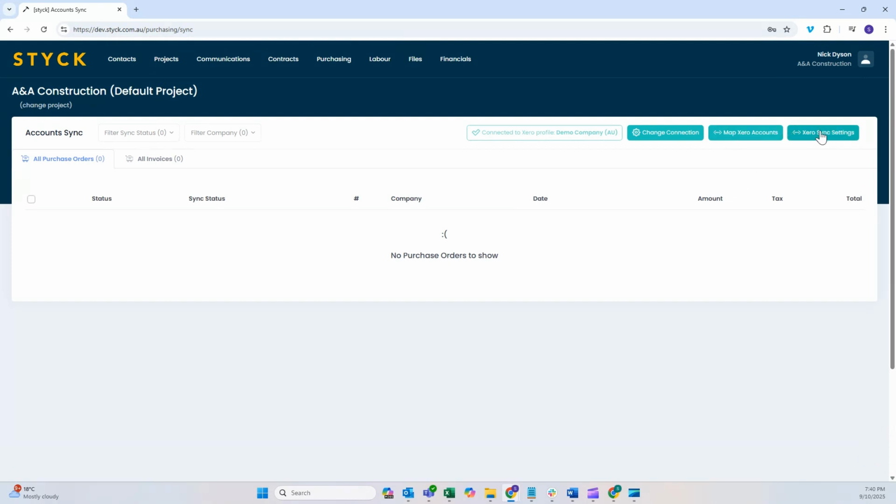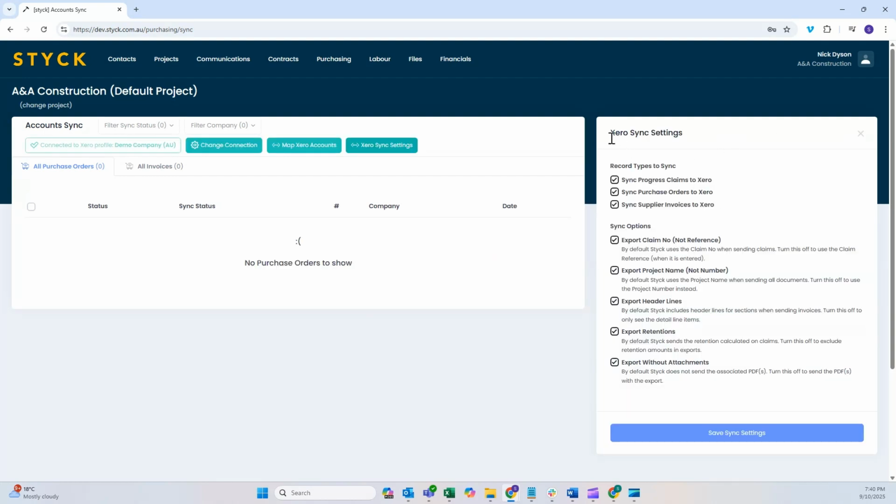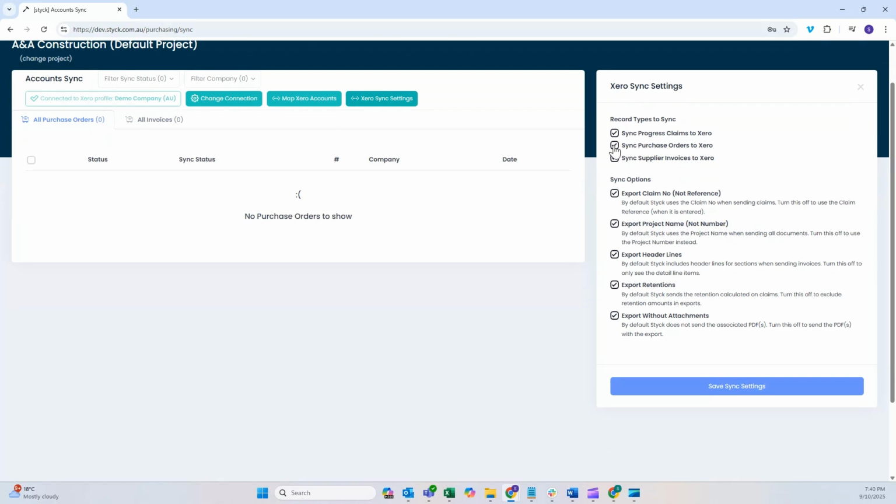The next step we have here as well, and the other option, is the Xero sync settings. So this will be the same whether it's Xero or MYOB. Being Xero here, we'll be able to open that and just check out the settings we have with our Xero sync. Now at the top here, we've got the record types to sync. That is our ability to decide what we actually want coming from Styck into Xero. So we've got progress claims, purchase orders, and supplier invoices. So we can tick which ones we want coming across. And we could say, well, we don't want purchase orders syncing across to Xero because we don't need that too.